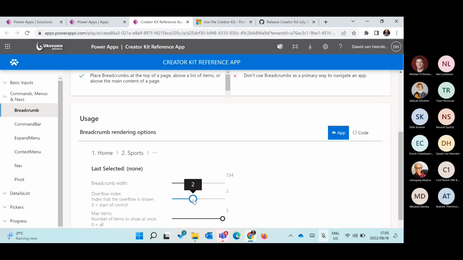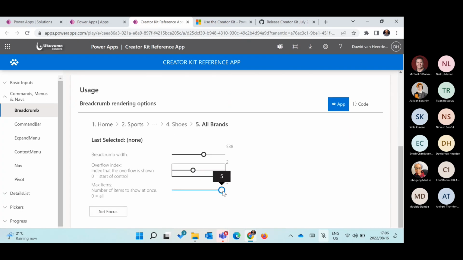Or you can say you want the overflow to happen either in the beginning of the breadcrumb or sort of in the middle or the second last. I mean, that's phenomenal. So yeah, great work from the guys. Next one is a command bar.